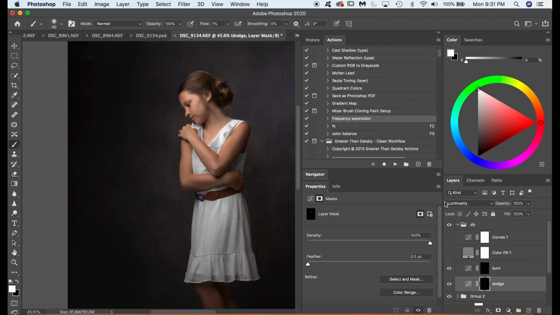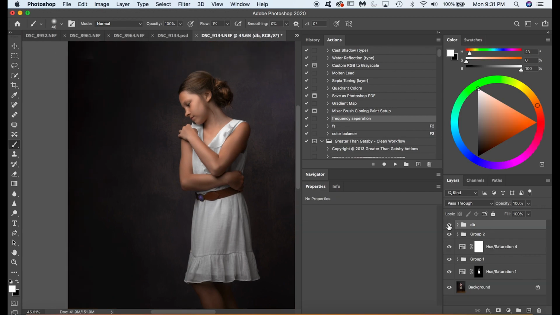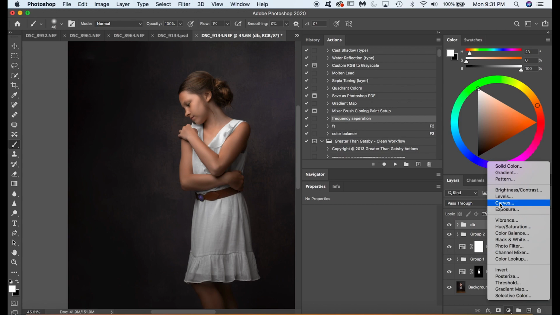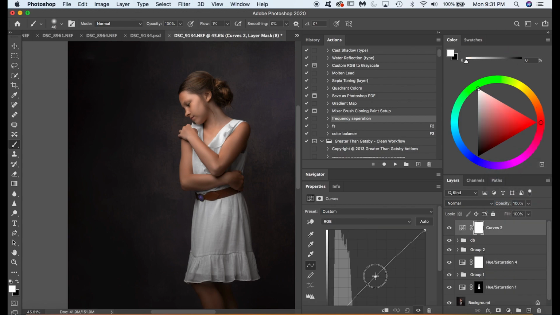All right. And notice we still haven't done anything with the dress. So let me turn this off and on. So just kind of evening stuff out and then accentuating a little bit.